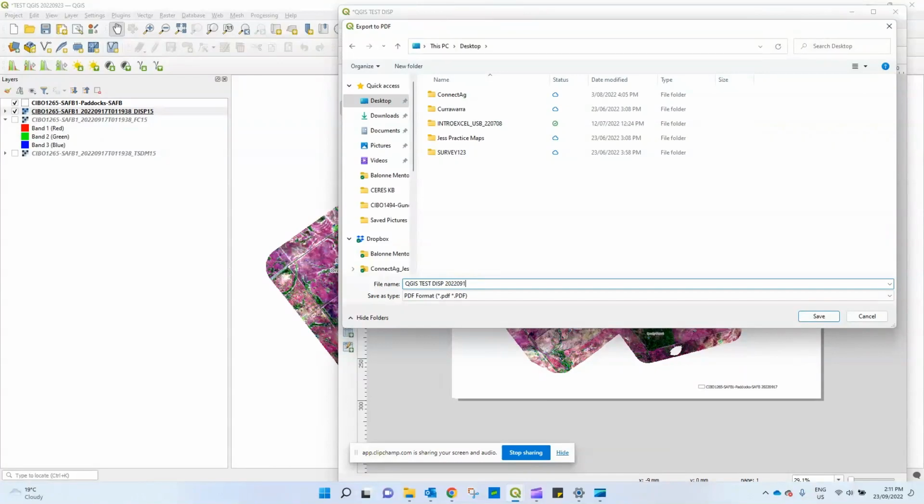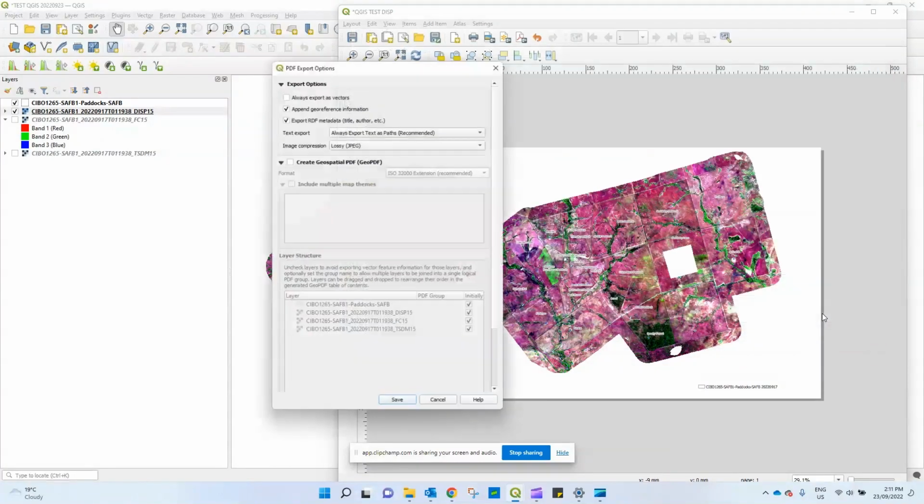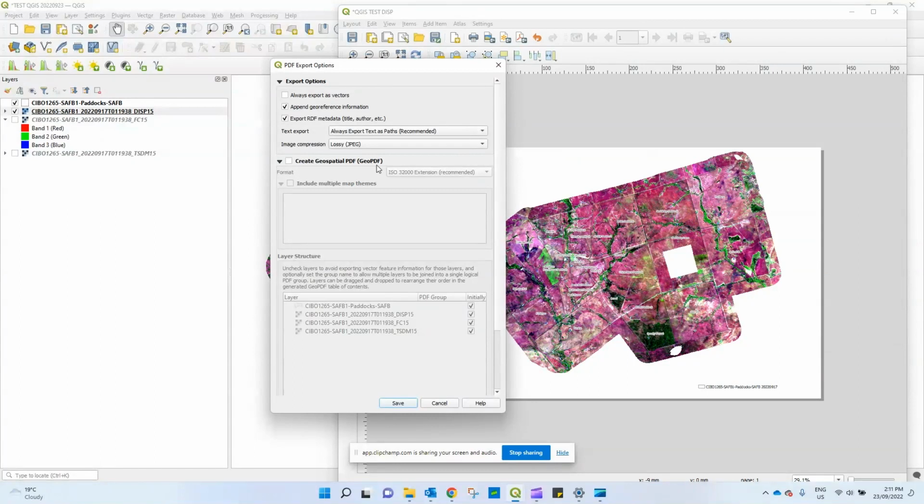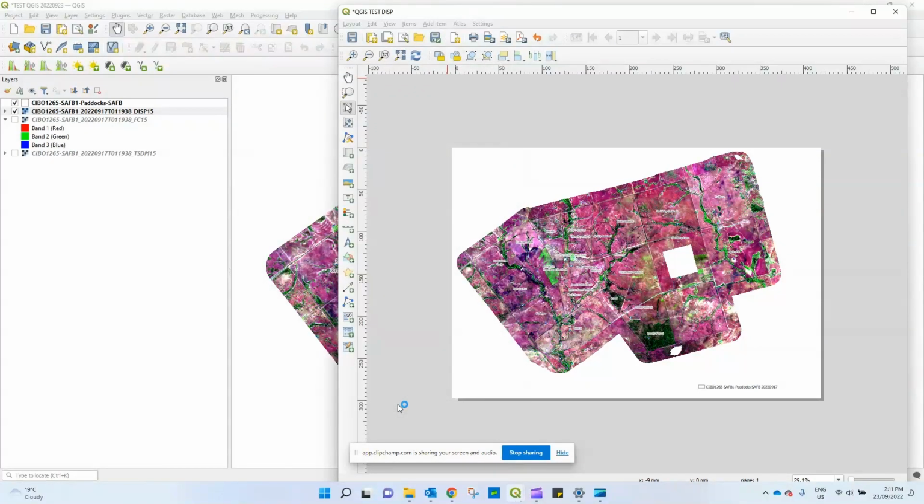We're going to put the date and we're going to go save. Now, it'll come up with this screen when you click on save and we want to tick the option create a geospatial PDF. So this means that when you're out in the paddock and once you've loaded this map into Avenza Maps or whatever program you're using, it will be able to track your GPS location in conjunction with this imagery. So we're going to tick that box and we're going to click on save.